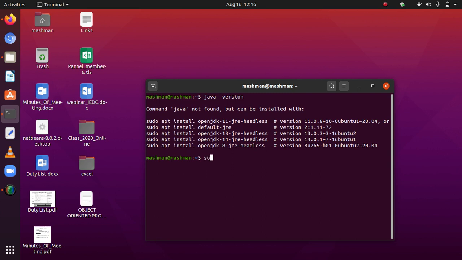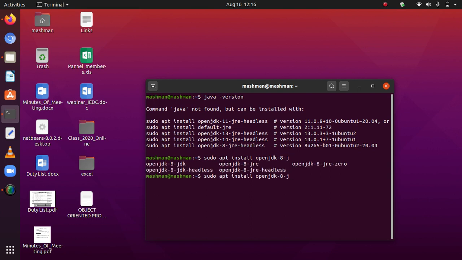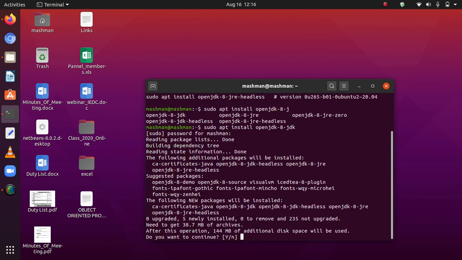For installing Java, here I am typing another command, that is sudo apt install. I am going to install the version Java 8, that is openjdk-8-jdk. This is the version I am going to install in our computer, that is sudo apt install openjdk-8-jdk. After pressing the enter key, it will ask for the password of the machine. After typing the password, press enter.